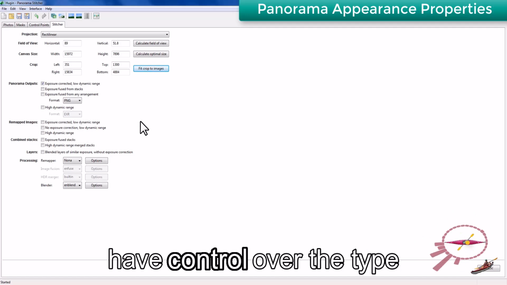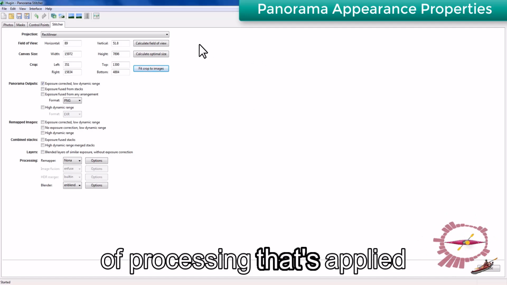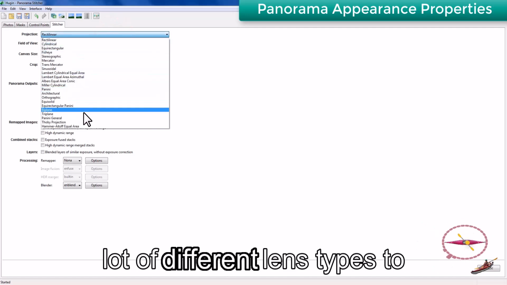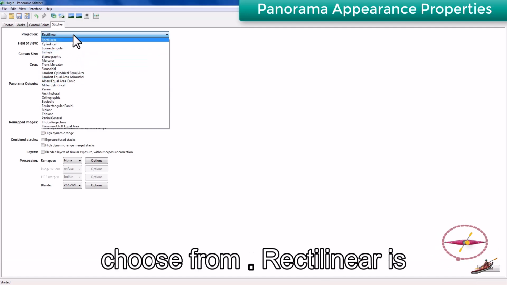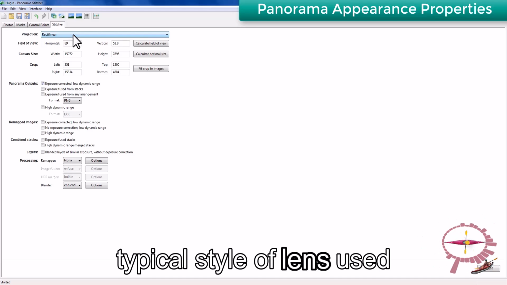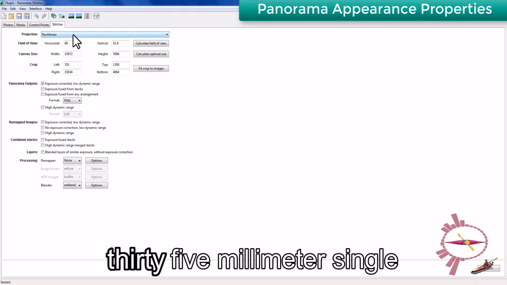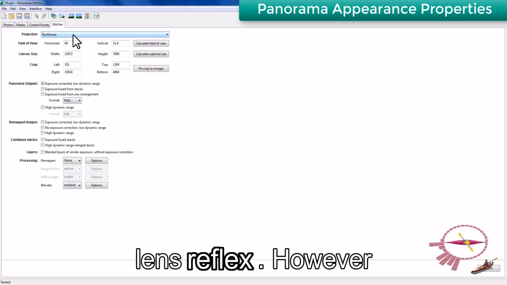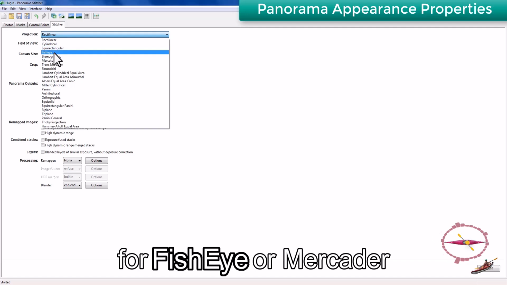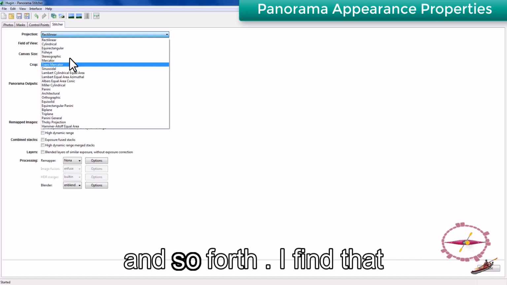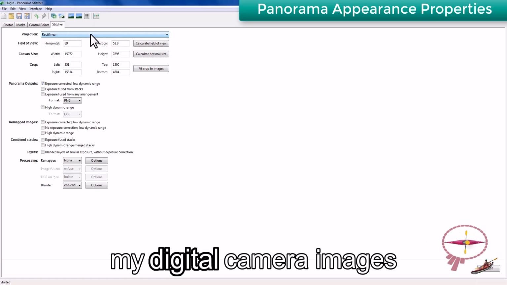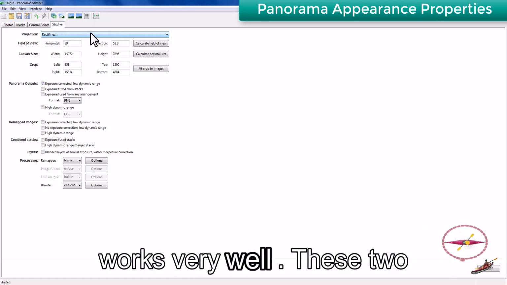You also have control over the type of processing that's applied to the images. If you open this drop down, you have a lot of different lens types to choose from. Rectilinear is the most common. It's the typical style of lens used with most cameras, like a 35mm single lens reflex. However, there are lens choices here for fisheye or Mercator and so forth. I find that working with rectilinear on my digital camera images works very well.